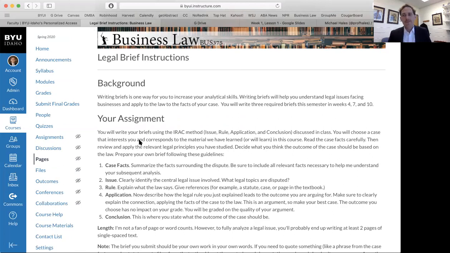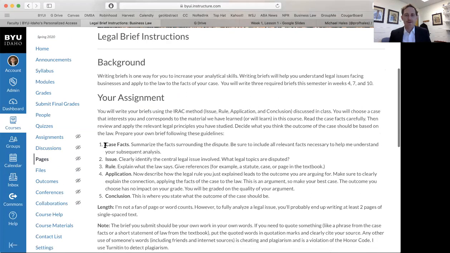Once you have that, you are going to follow these 5 steps right here. Your first page, typically it's about a page, are the case facts. This is the background information. Once you've given that background, then you can move into what we call the IRAC method, and that's this acronym for issue, rule, application, and conclusion.